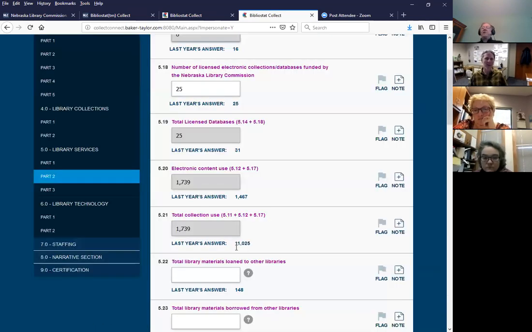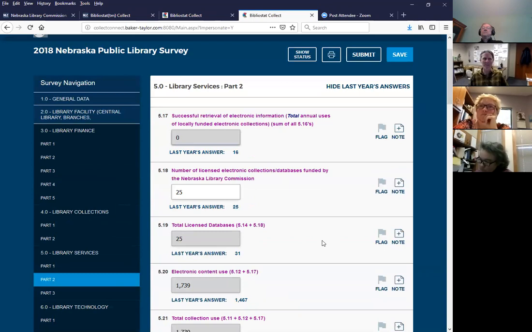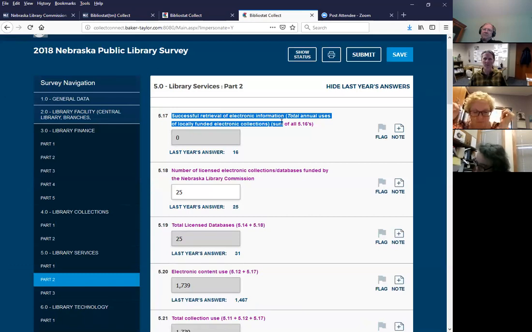So you would itemize those all. And I think there's an edit check assigned: if you entered 7 5.15 and 5.16 fields but entered a 6 in 5.14, it would trigger an edit check. So you're going to want to make sure those match up. 5.17, successful retrieval of electronic information, is just the sum of all those 5.16s that you entered.